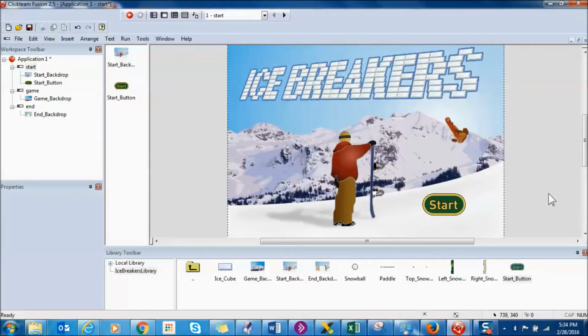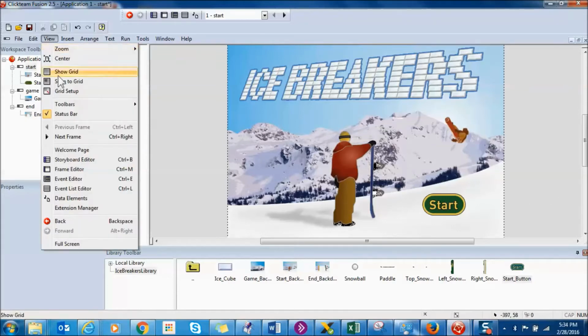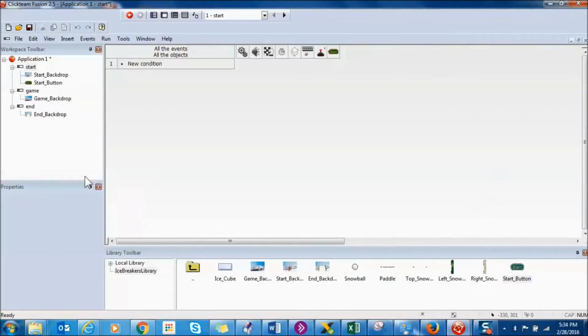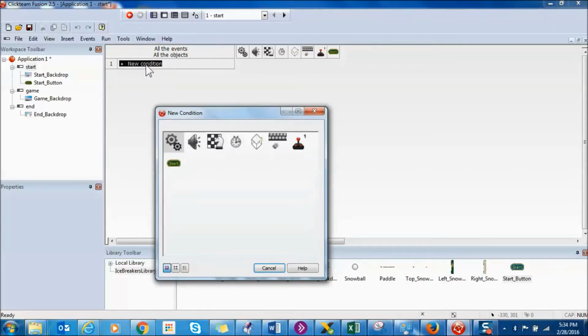And now I'm going to go into my event editor. So I go View, Event Editor, because I want something to happen when the player clicks on that start button. So he's going to click on something with the mouse. So I can click New Condition. Here's the mouse, right? The mouse.